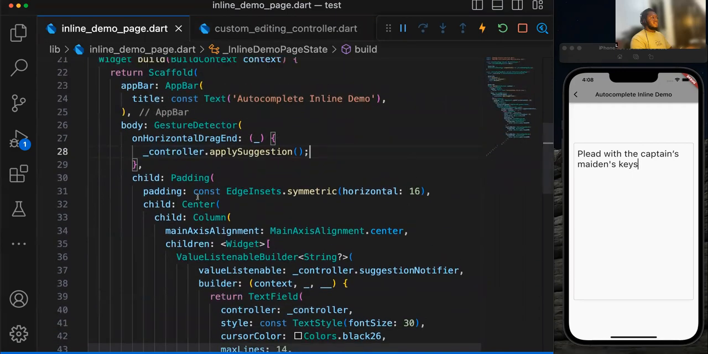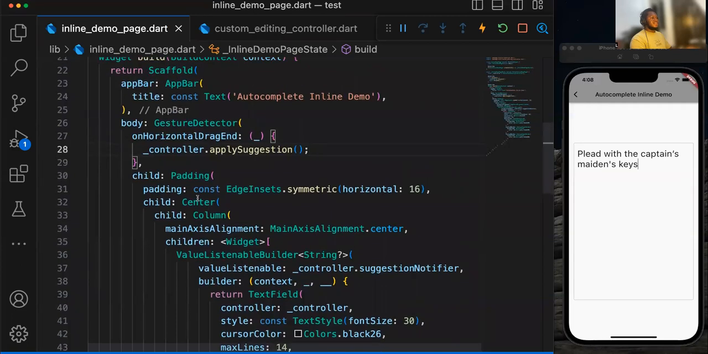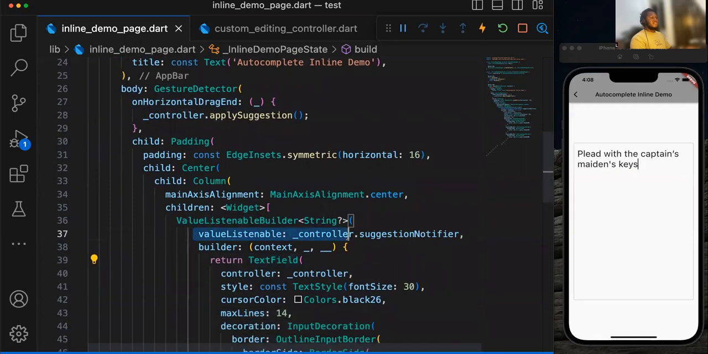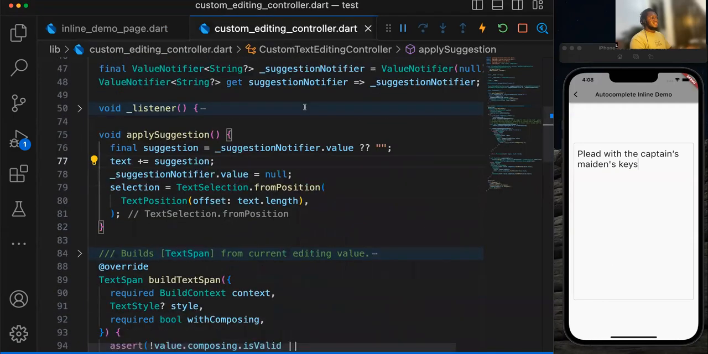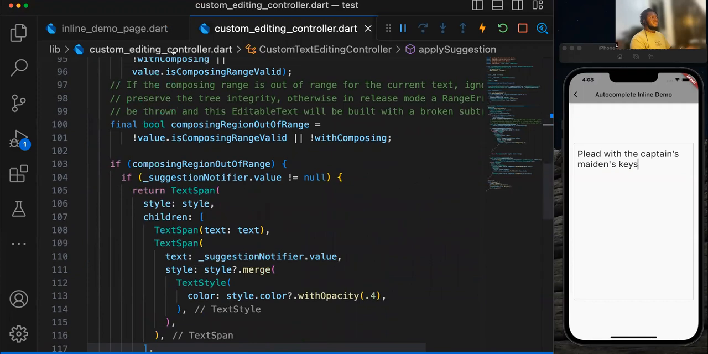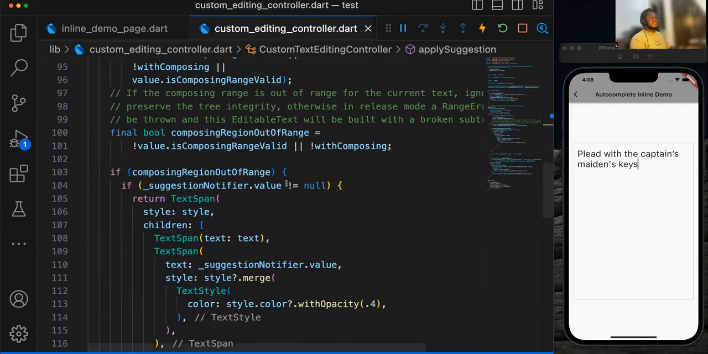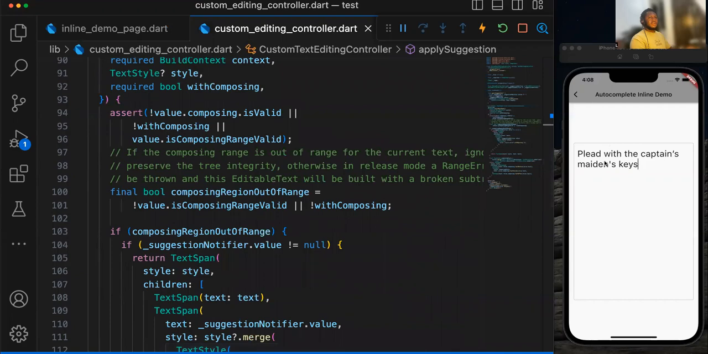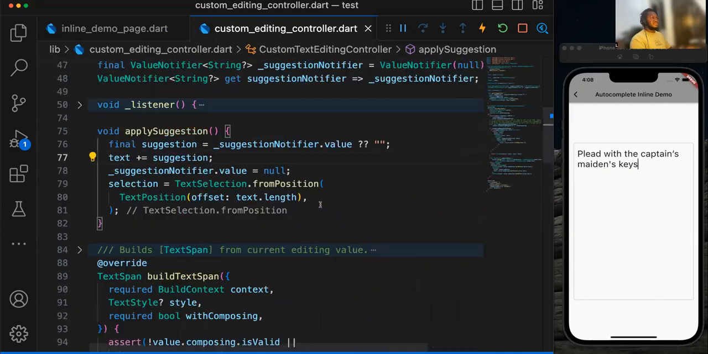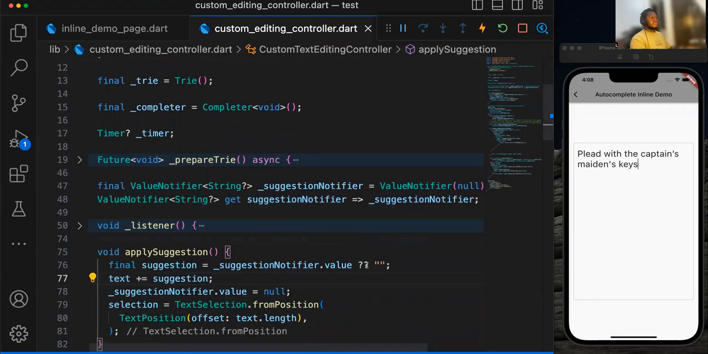All right, so we now have everything that we need for inline suggestion. We are notifying the text field to repaint whenever there's a new suggestion, and we're doing that painting from our custom text editing controller. We are also using some gestures to apply the current suggestion. All right, so yeah, we're actually done here for the inline demo page. Yes, we are done here.